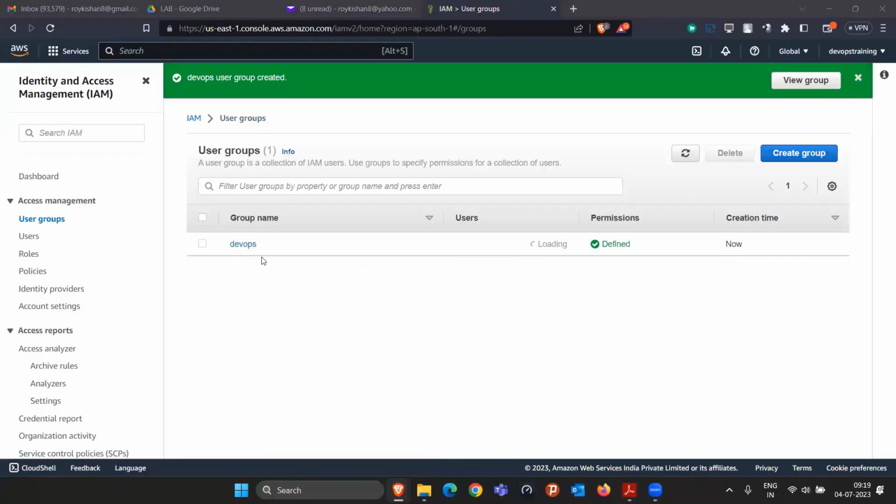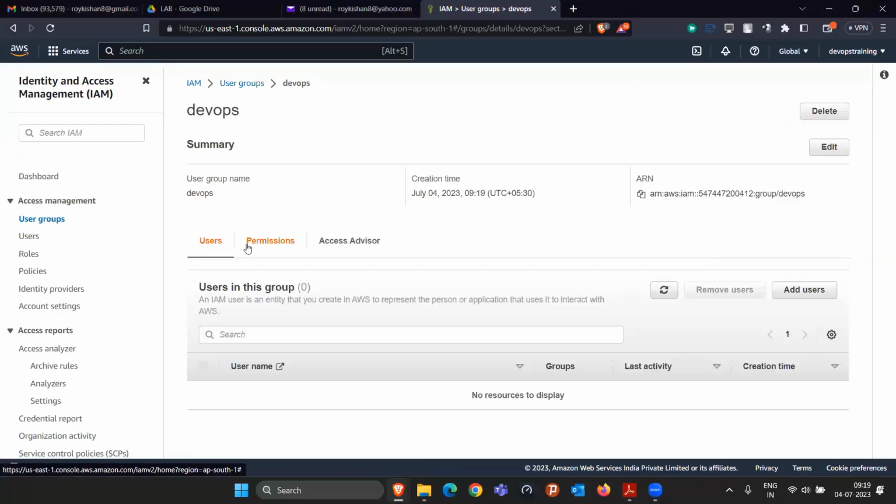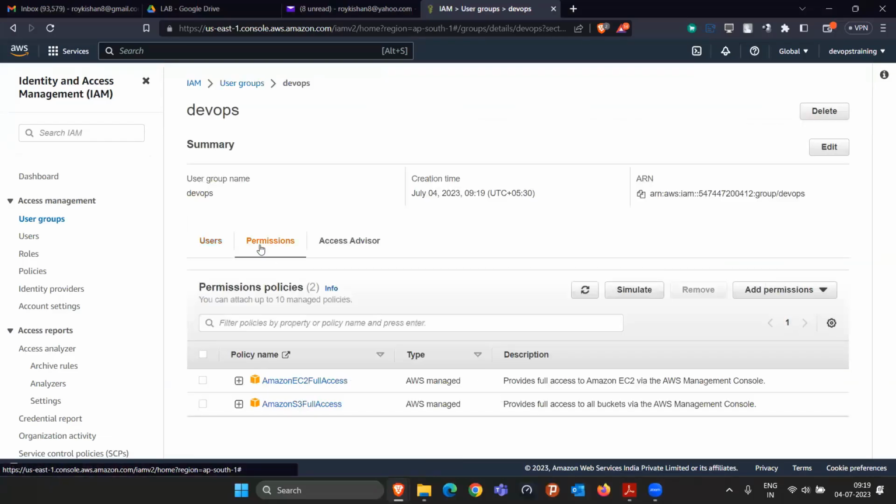Okay, so a group with the name DevOps got created. Inside this DevOps group, currently no user is added. Two permissions are there: EC2 access and S3 full access. Let me add one more permission here.